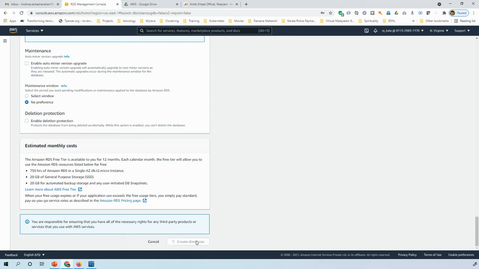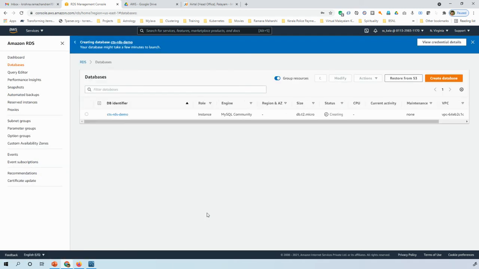This create database will take, I think, 5 to 10 minutes. So I will wait for the status to be active or running, whatever it is going to show. You can see here that the creation of the database is going on. So I will wait for the activity to complete, and we will continue from there.